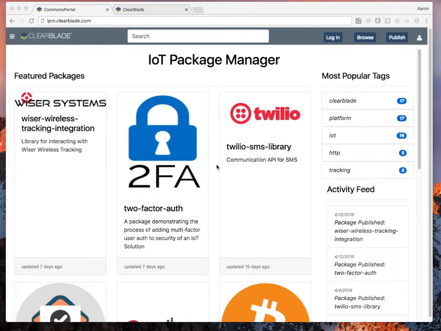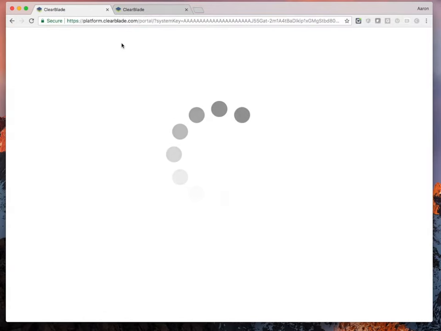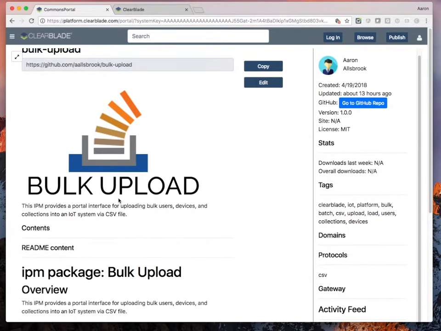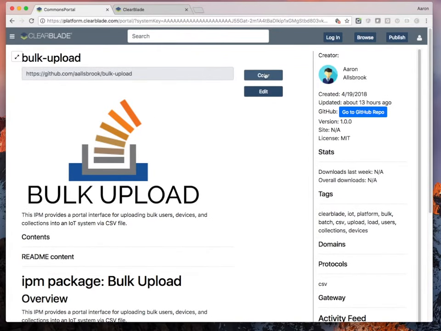My name's Allsbrook, and I'm excited today to show you bulk upload or batch update, whatever words you'd like to use for how you load lots of data into your systems. So we'll start by going to our typical place of ipm.clearblade.com. We'll run that search and we can see that we have a new IPM available to us called bulk upload. As typically the case, we can see there's a little bit of information about it, including instructions for setup, and we'll just go through that together.